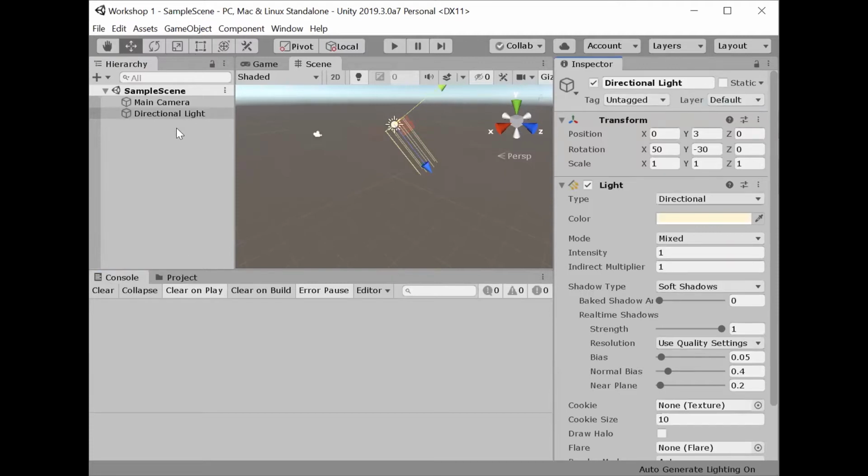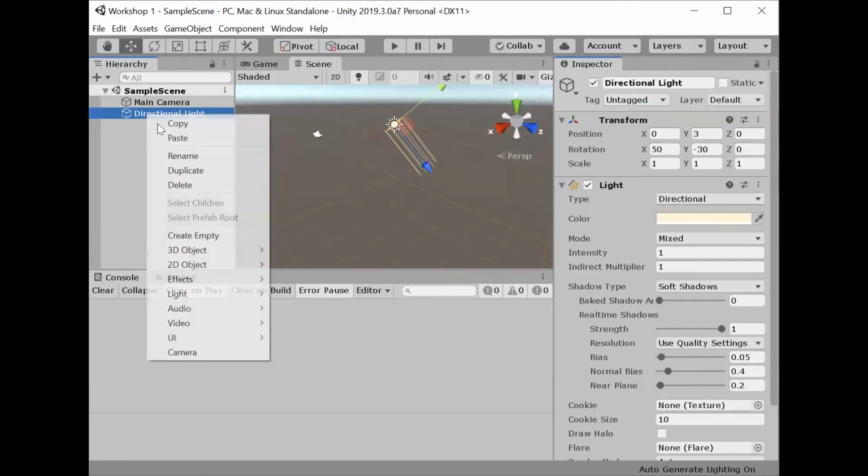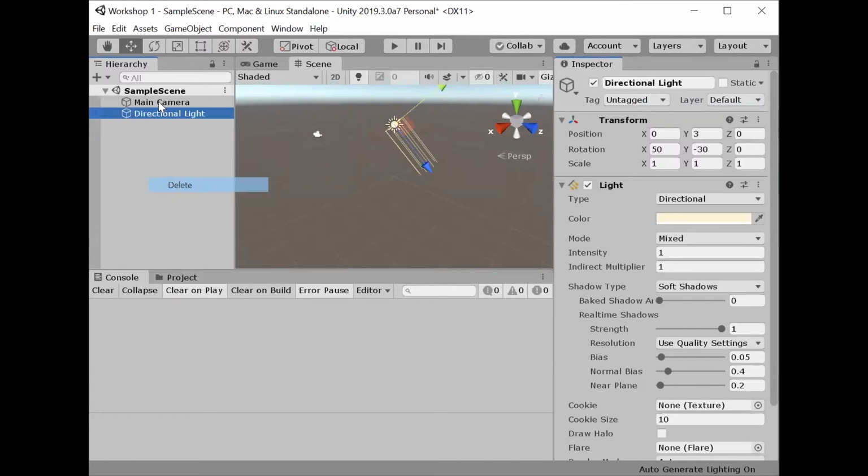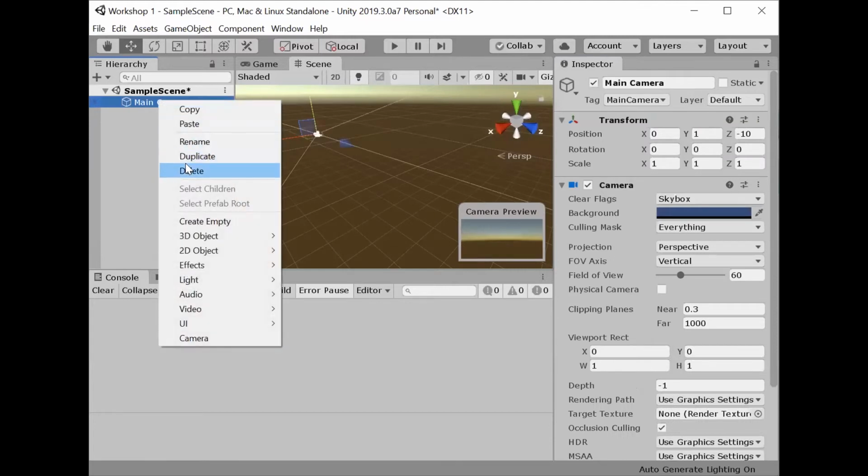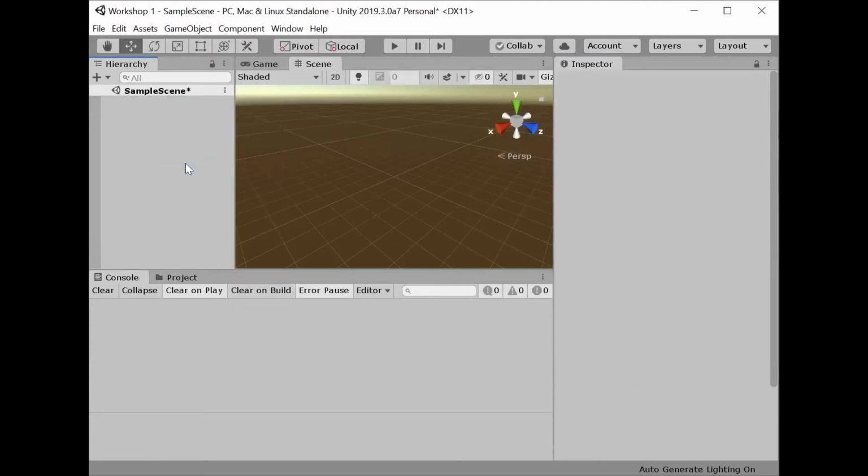So since we're doing AR, we want to take off all the VR or the basic things. So we want to delete these. We're deleting the camera, we're deleting the light, since we're going to be using the AR camera. And then you can just save that.